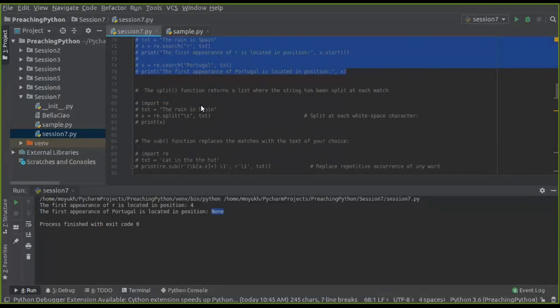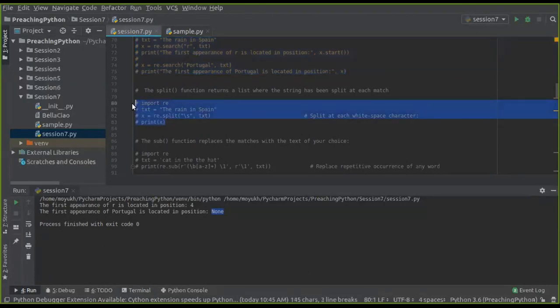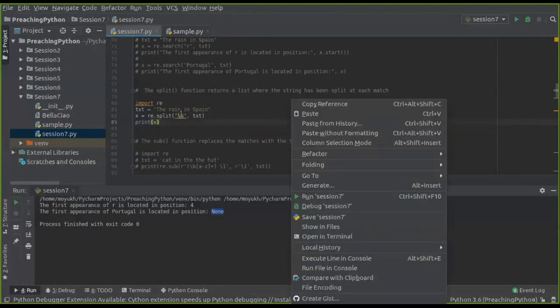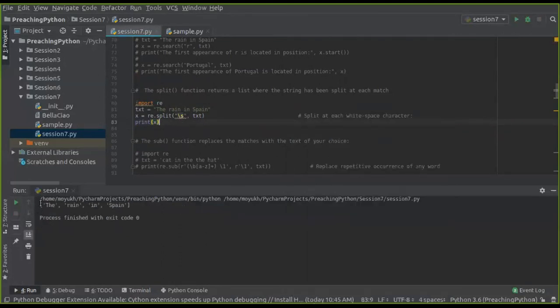Now the next thing is the split function. The split function returns a list where the string has been split at each match. Many times while string handling and coding, we find that it is required to split a string as per our requirement, so this comes quite handy. Now what am I doing? I have defined a string, and I'm going to split it at spaces. Wherever there is a space, I will split. So it returns me a list containing all the elements, with the entire string split at white space.